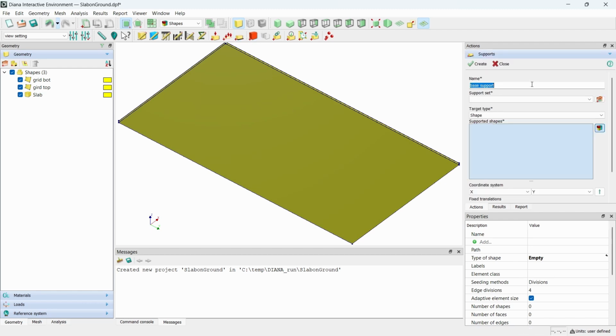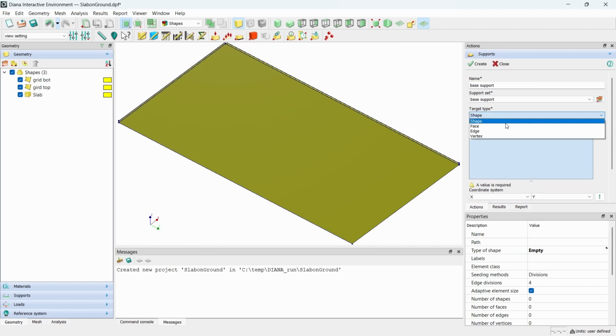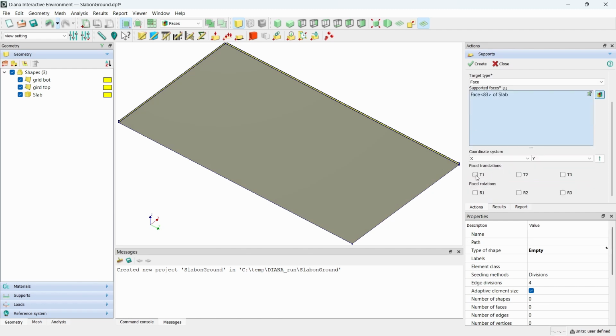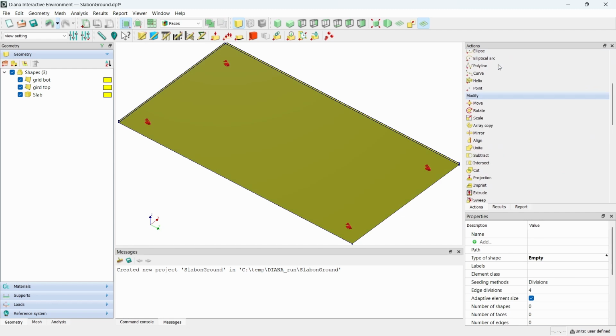We first add the base support and select the face of the bottom, and then we will need to fix the translation in XYZ direction. We click create, and then we will assign the material properties.